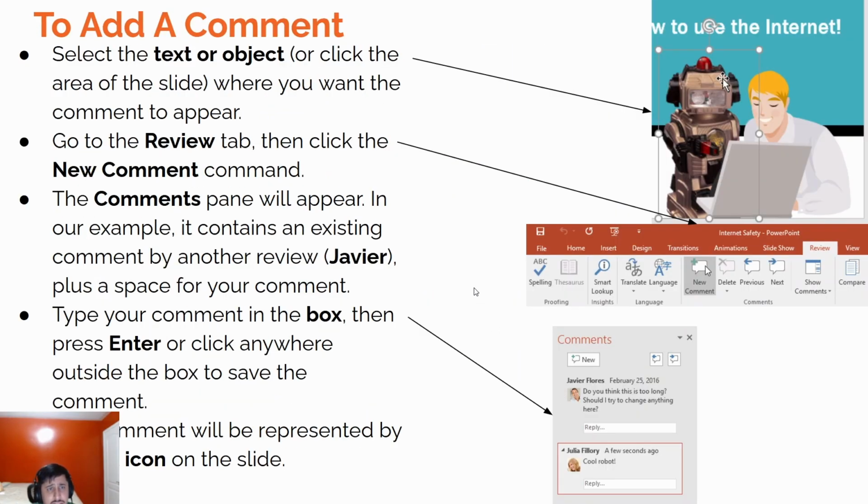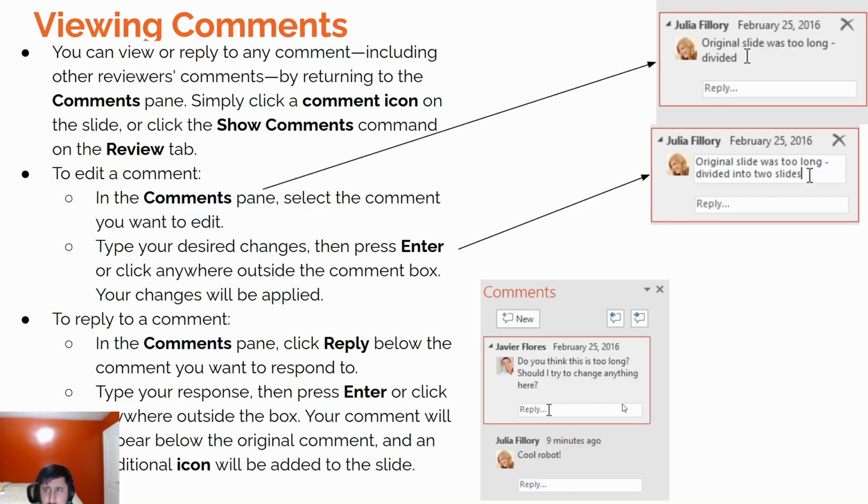To add a comment, we select a text or object where we want, or an area of the slide where we want a comment to appear. Then we go to the View tab and then click New Comment, right? And then you can type it in. So click New here and then type your comment in, right? Also, viewing comments, we can just go back to the comments pane and we'll see a comments icon, right? It's just like a text bubble. We can click on that and we can see the comments, right?